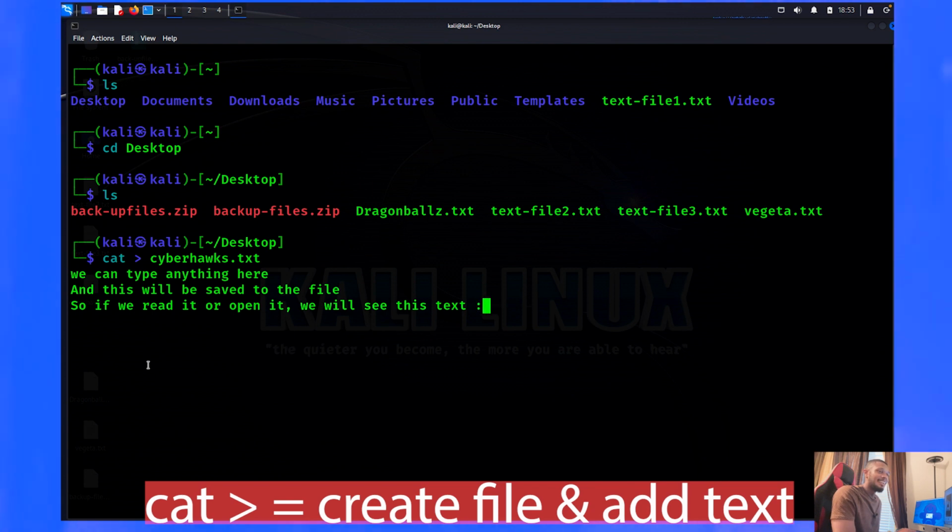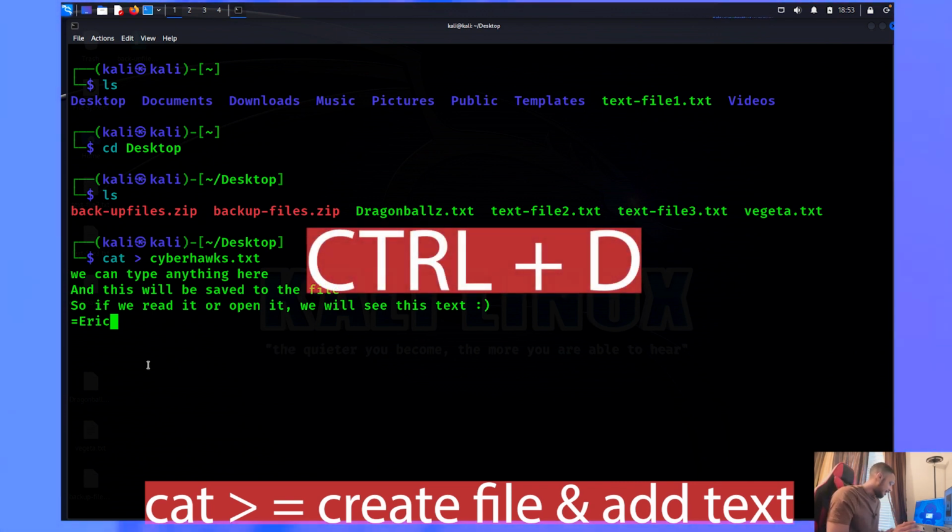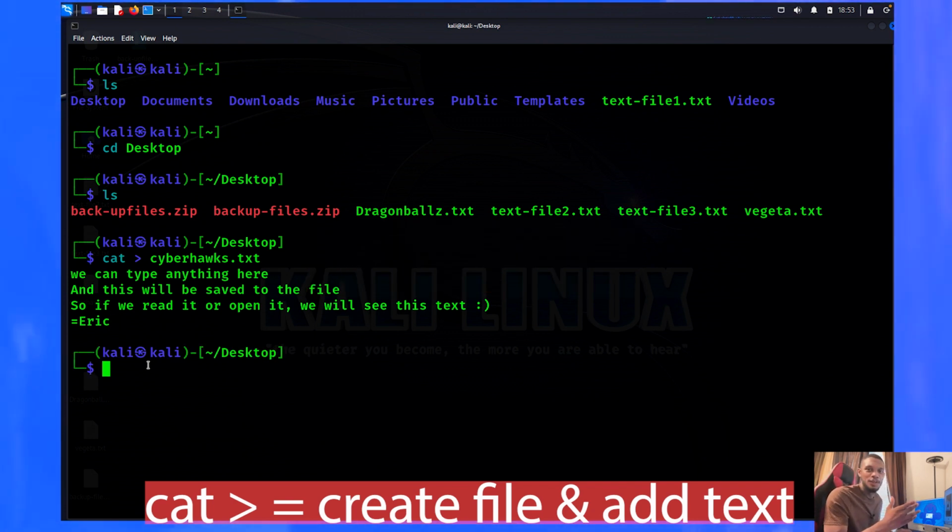All right. So right now, I'm just writing into the file. You can write whatever you want into the file. I'm gonna put Eric right there. Now to exit this, it's Control D. Oh wow, Control D. Okay, I'm like, oh shoot, messing up. Okay, Control D. Now we currently have that in the CyberHawks file.